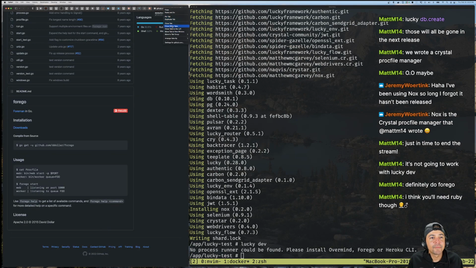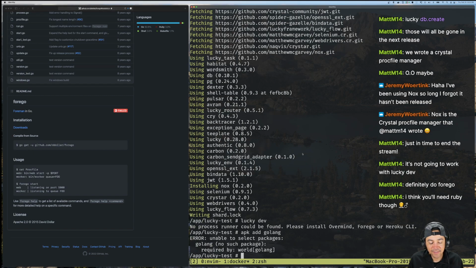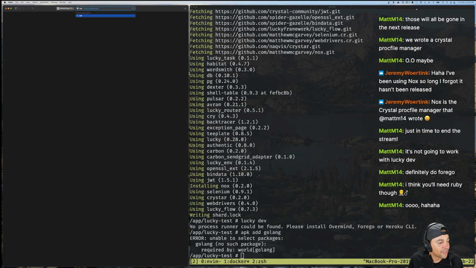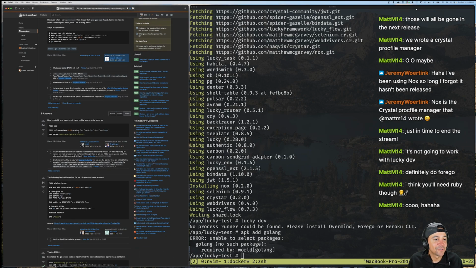Let me close our tabs. There we go. Okay. Oh my gosh, it's Go. Can I? Come on. I don't even have... Is it Go? Is it Golang? All right, bring it in. Do I have Go? I think you'll need Ruby though. APK, Golang, or Alpine Linux. Ugh. Let's see. Do I have to compile it? Please don't make me compile it.